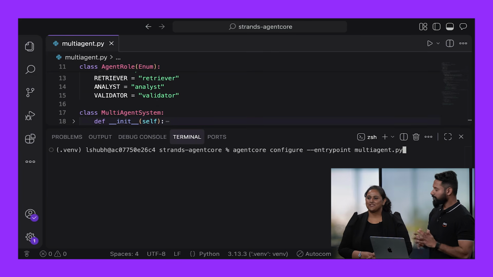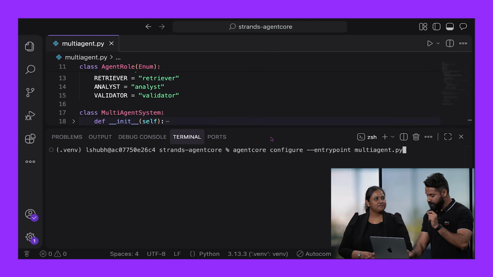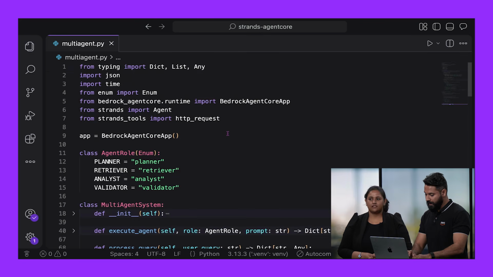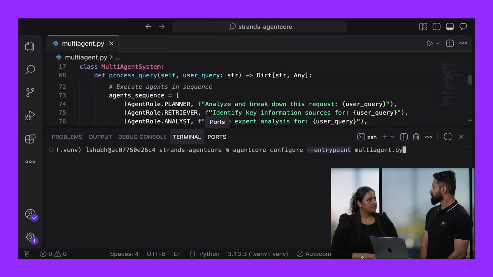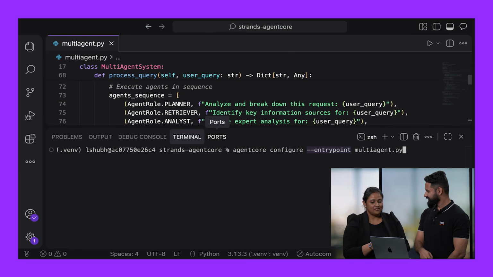Okay, so AgentCore configure multi-agent. So this becomes an entry point. AgentCore Starter Toolkit will understand this entire code, and based on this code, it will write a Docker file for you. Yes, that's correct. And that's just in one line? Yeah. Okay, I'll show you.